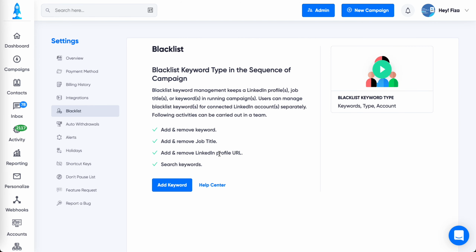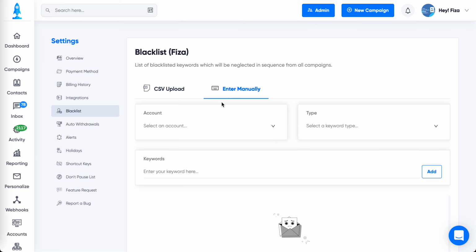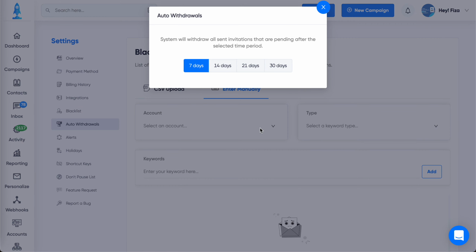Then you have the blacklist. You may want to blacklist some people, like your competitors or people who are already your customers. You do not want to reach out to them in your campaign. You can provide their profile URL, or put in some keywords or job titles, and the system will automatically blacklist those keywords or profile URLs, and they will be skipped from the campaigns if they exist in your search results. Then we have the auto withdrawal feature, which automatically withdraws your requests after 7, 14, 21, or 30 days.